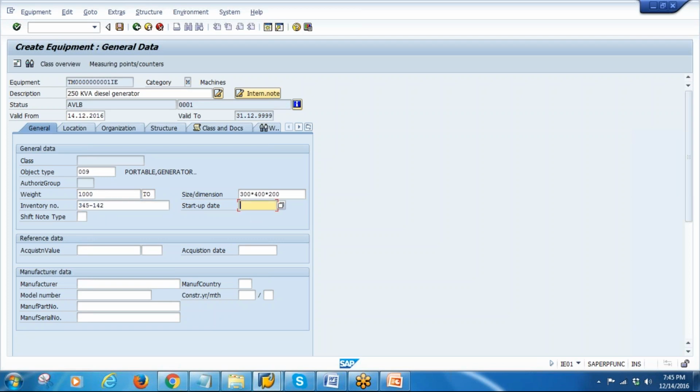Startup date, I'm going to use this from today, 14/12/2016. Okay, then its acquisition value, that means when I procured this machine, when I purchased this machine, what was the value. Okay, let me enter this one. Currency is, let's say, USD. Acquisition, on which date it got procured. Let's say I procured this on 01/10/2016. Now installation took, let's say, 2.5 months.